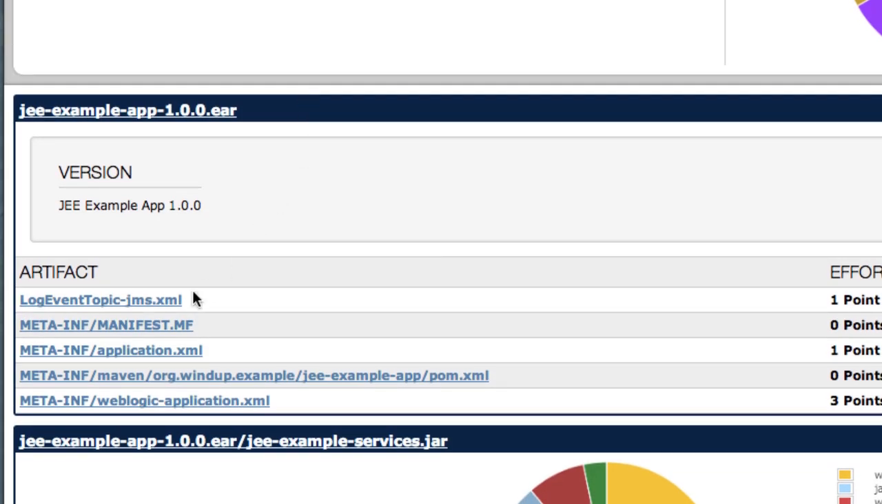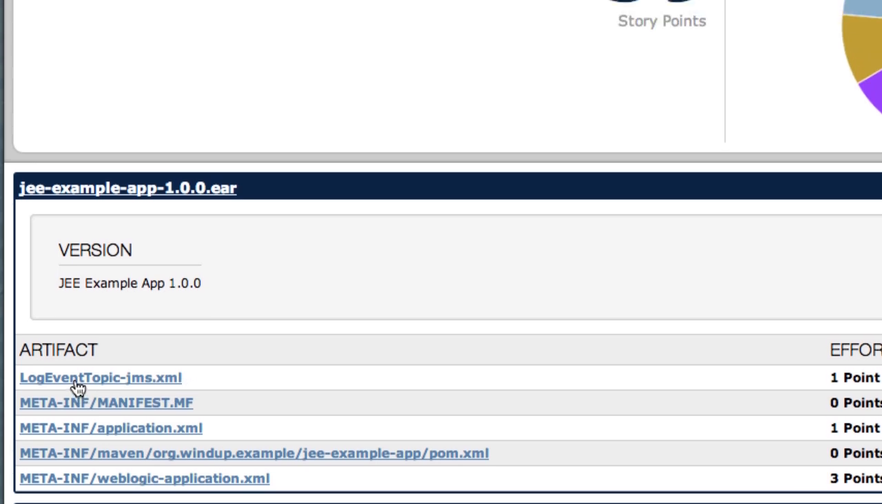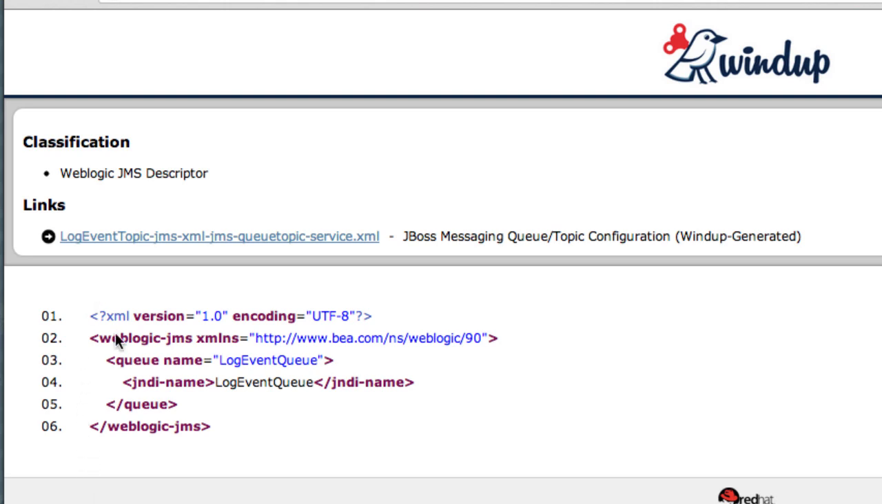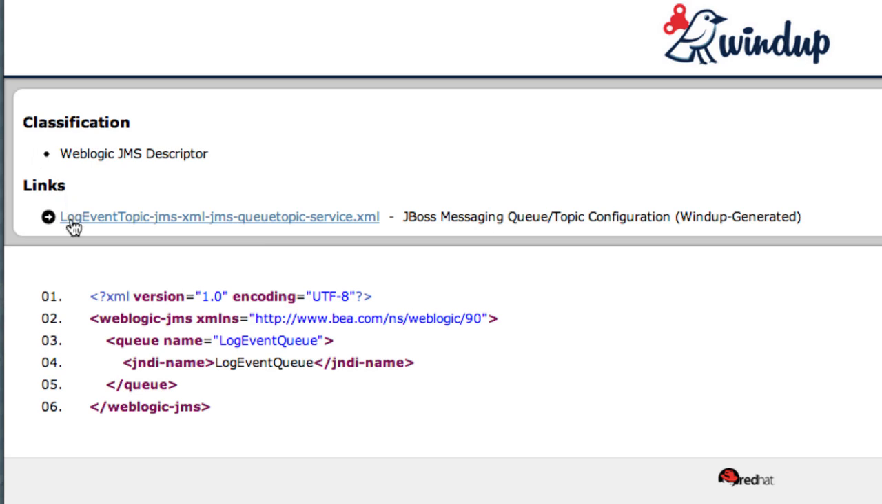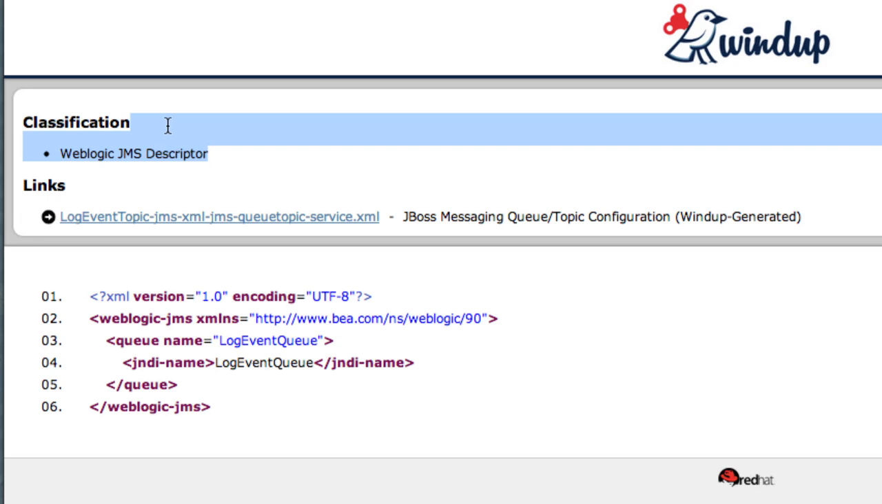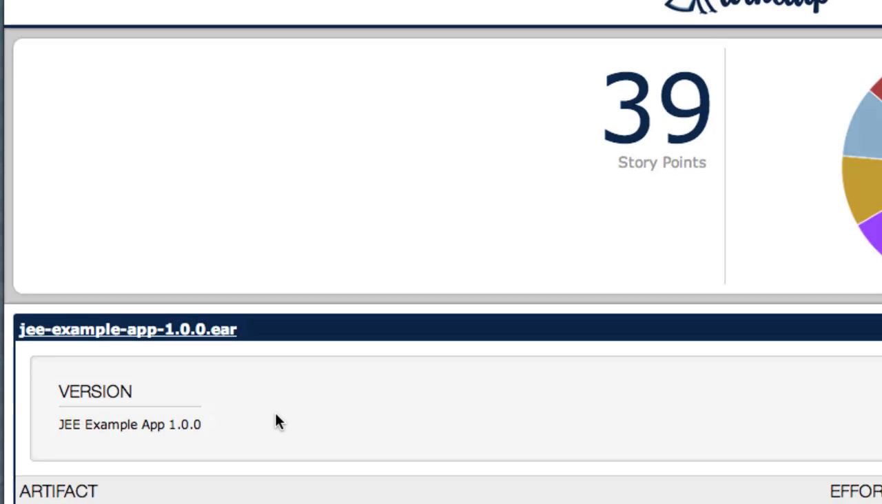From this, we can also drill down into the actual resource reports themselves. So if we click on this JMS descriptor, you can see it's fully syntactically highlighted here. You can also see that we have several links. So in this particular case, Windup generated a JBoss messaging equivalent for this XML file. We also have the indicator that this XML file is actually a WebLogic JMS descriptor. This is just so that as you're drilling through these things, if you're not familiar with the technology, we catalog it so that you can find more information.